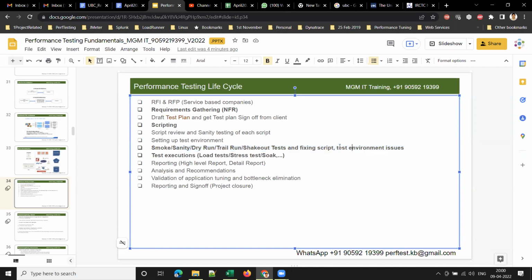In whichever environment we are going to test, in that environment only this sanity testing or dry run or trial run should be done, so that you will come to know if there are any environment issues or access issues and all this, right? Before doing the actual test like load test, soak test, right? You have to first do a trial run or a dry run or a shakeout test or a sanity test or a smoke test.